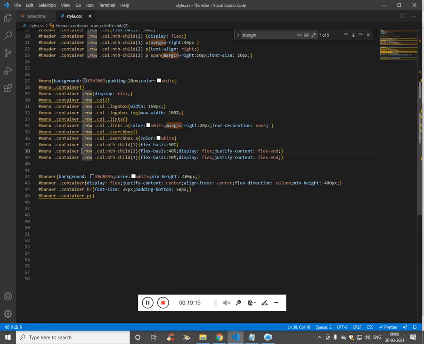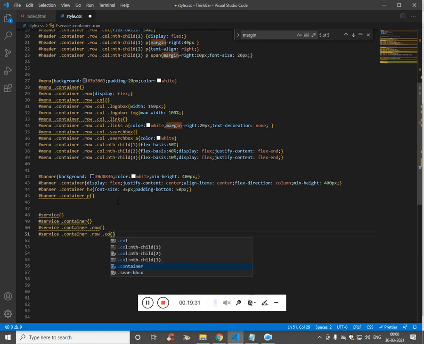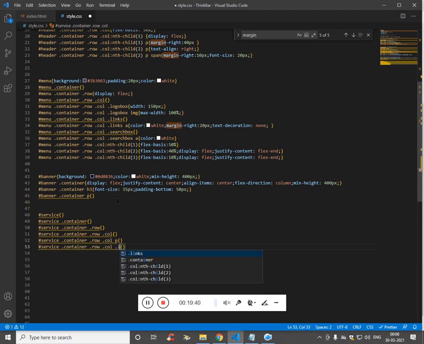Now the time for service have container, has row, and row has column, and column has paragraph, and again we have image box, and image box has image.